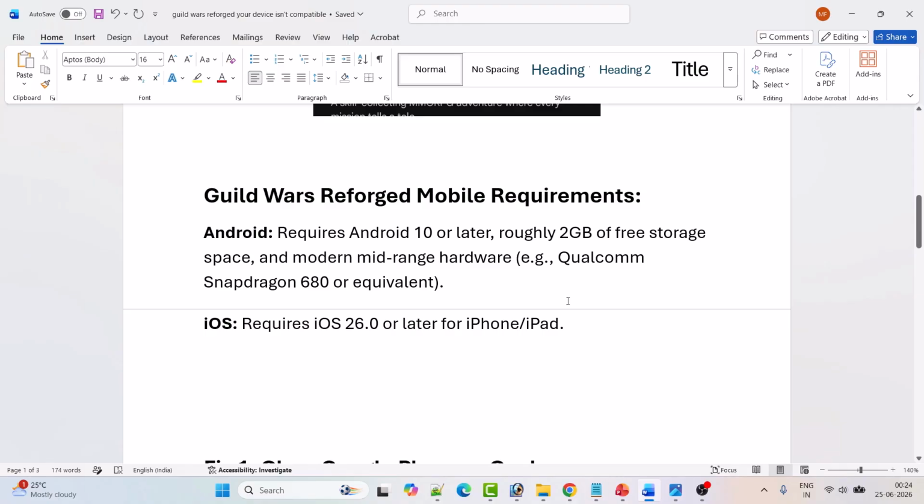Now before performing any of the fixes, first check the Guild Wars Reforged mobile requirements. If you are on Android, it requires Android 10 or later, roughly 2 GB of free storage space and modern mid-range hardware, for example Qualcomm Snapdragon 680 or equivalent. If you are on iOS devices, then it requires iOS 26.0 or later for iPhone and iPad. So if you meet these Android requirements and still you are getting this error, then follow the fixes.